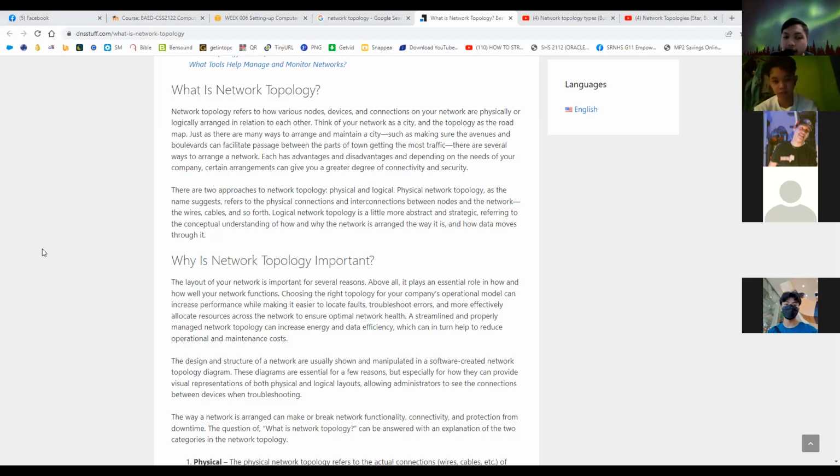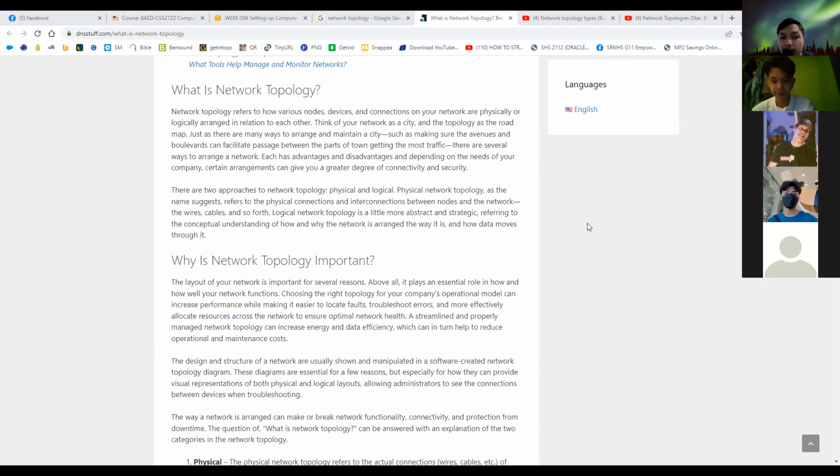Okay. So think of your network as a city and the topology is the roadmap. So kumbaga, paano ka makakapunta doon sa destination, 'di ba? Nagtatransmit ng data. Okay? Just as there are many ways to arrange and maintain a city, such as making sure avenues and boulevards can facilitate passage between parts of towns getting the most traffic. Okay? Yung mga sasakyan, ito yung magdadala ng data or information between one place to another. Okay? Kumbaga sa atin yan ngayon, yan yung bandwidth. Okay? Yung traffic na magdadala doon sa kasama mo.